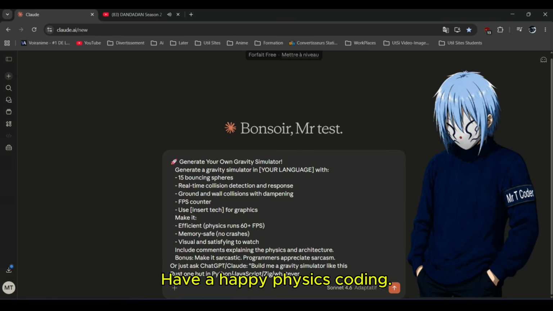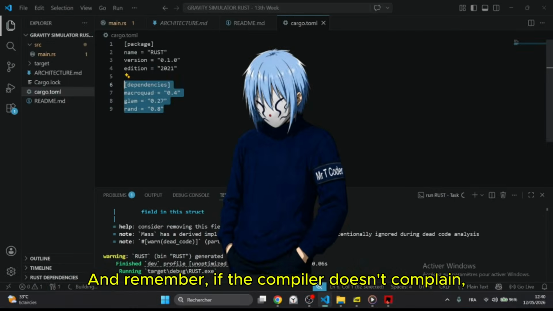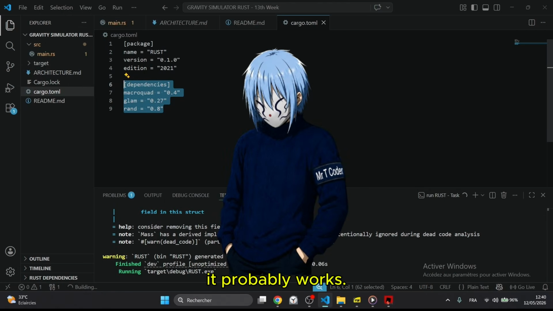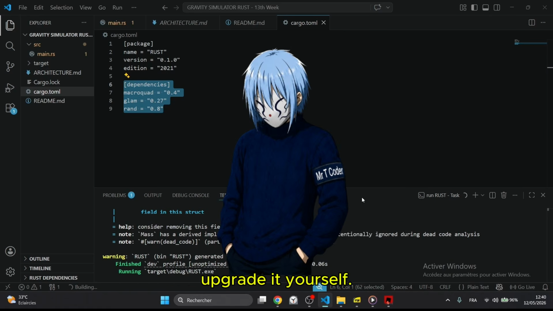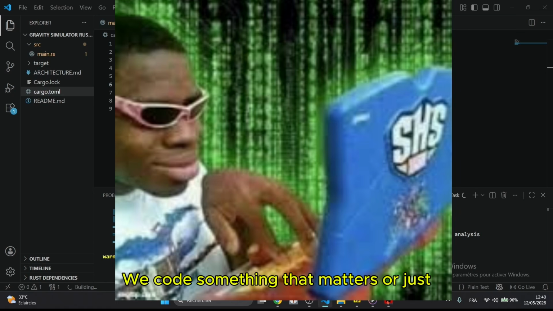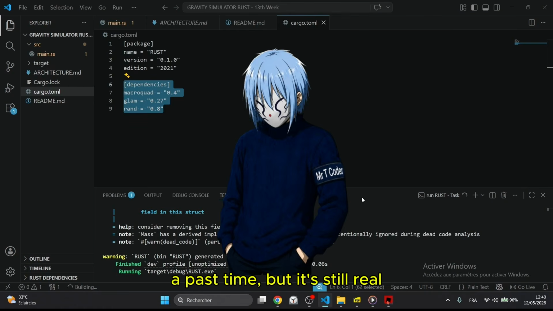Have a happy physics coding. And remember, if the compiler doesn't complain, it probably works. I recommend asking the AI to act as a mentor if you really want to understand and be able to upgrade it yourself. To finish, I prioritize visualization over just code for code's sake, because we don't code in the black. We code something that matters, or just to pass time, but it's still real in our head. Code is just our way and language to make it come to reality.